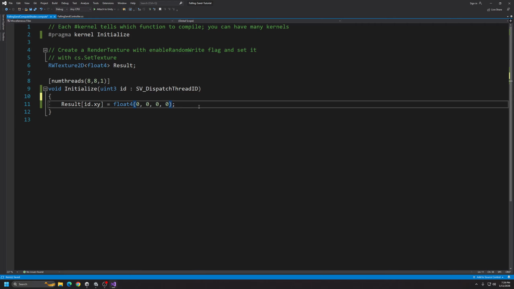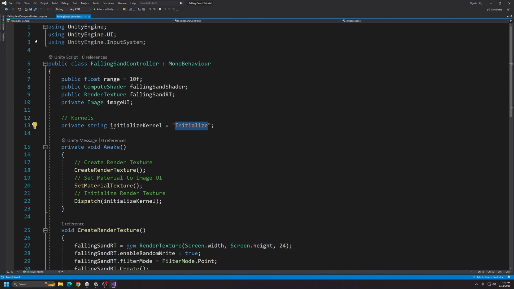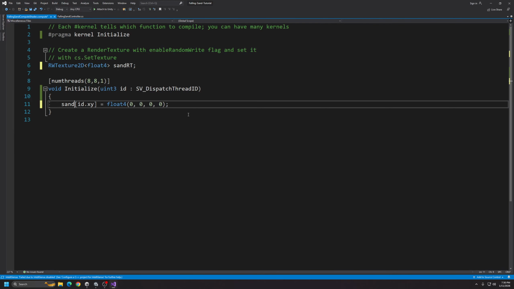And by setting all these to 0 for every xy coordinate, we're just going to make the image completely black on initialize. So let's go back to our compute shader. So we know we need a render texture. And just to keep consistency, I don't want to call it result, so I'm just going to change it to sand RT. I'll replace this one here too.